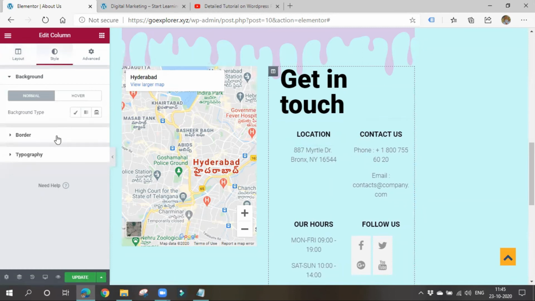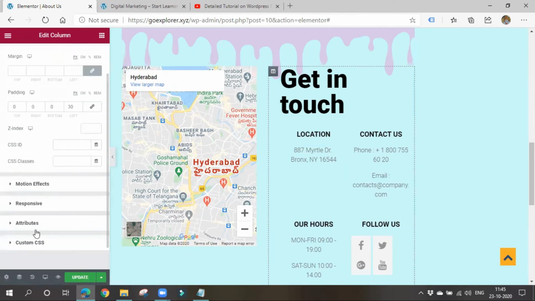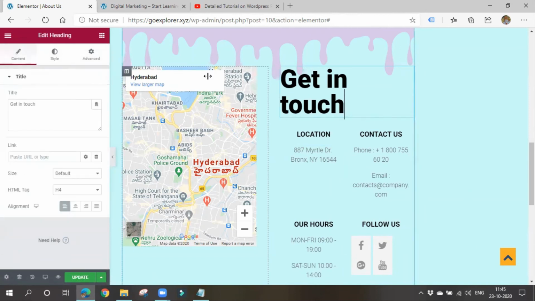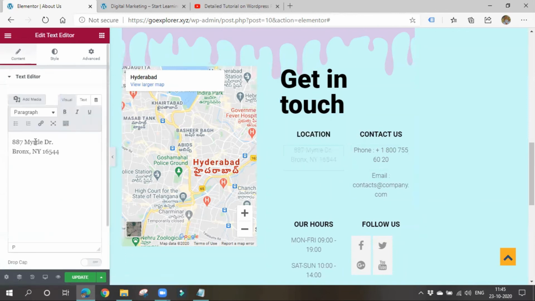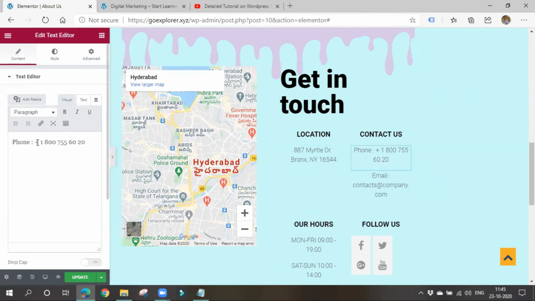You can go for some style. Border, if you want to add border to the entire column, you can choose. You can go for again animation effects, responsive mode, and all. Okay, you can also change this particular text, get in touch. If you want contact us, you can keep it. Otherwise, you can change this text here. You can add some media and all. So you can also add contact us wala thing.